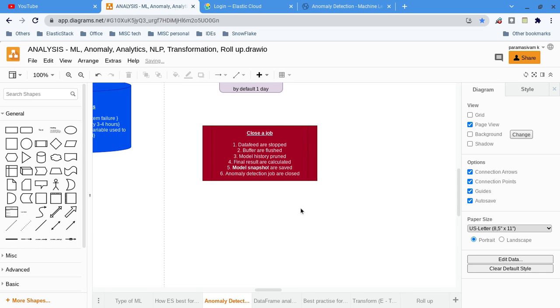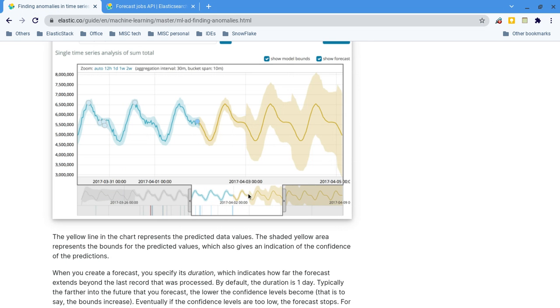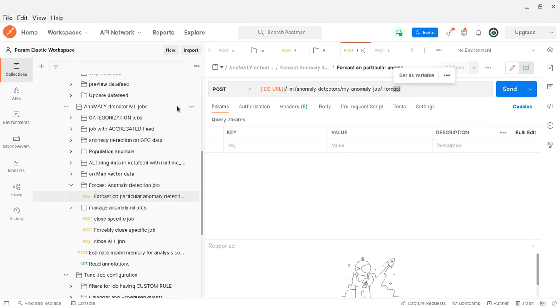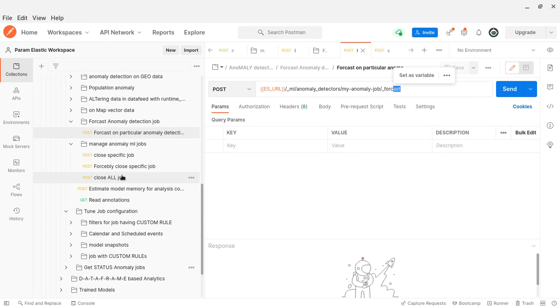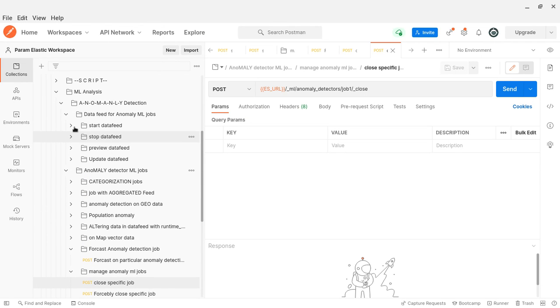But still the jobs are there. If you want to delete, you can delete. There are APIs. You can stop all the jobs or particular jobs, or you can forcefully stop the anomaly detection job. Similarly for data feeds.